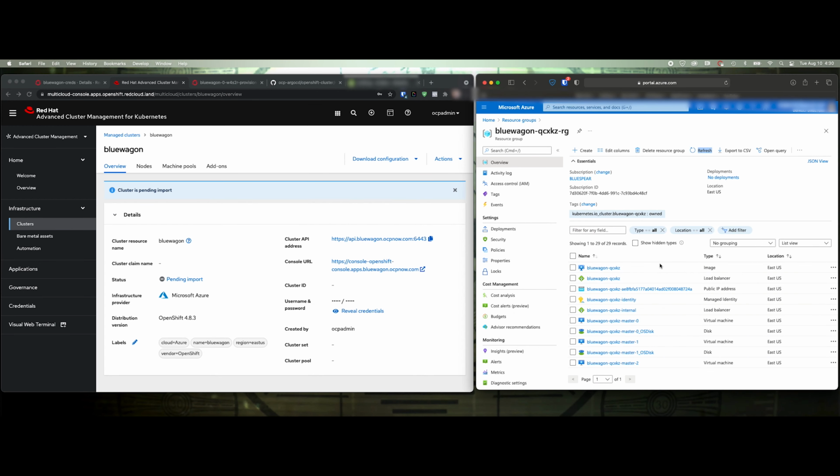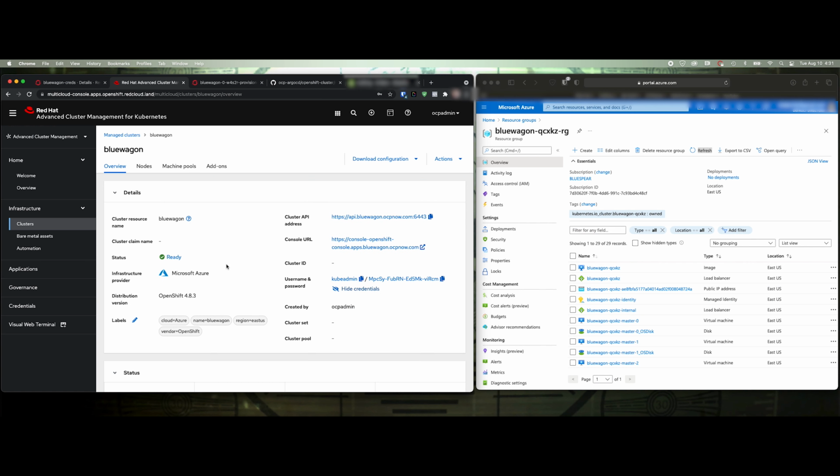We'll refresh this. And sure, we've got the worker nodes now, so everything's provisioned over there. We have our API access, our console access, and our kubeadmin and password right there. And it's pending import, so I built it, and now it's going to import it into ACM. That usually doesn't take very long. There we go. So now everything is ready.